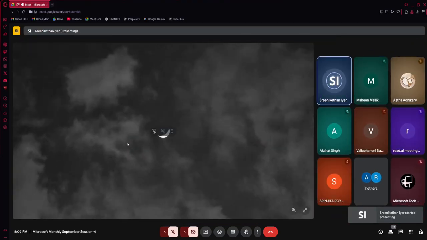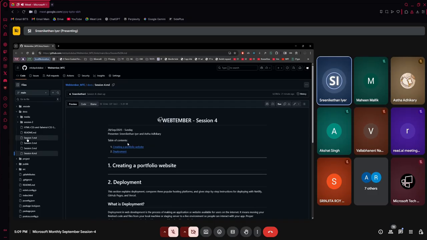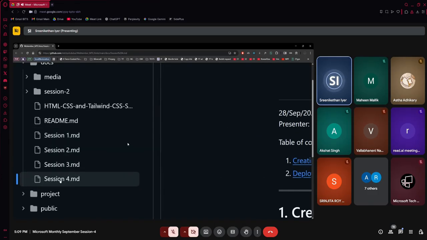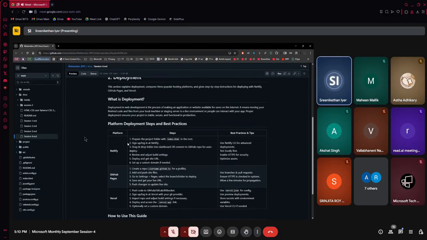Okay, so firstly, we have a bunch of documentation files which we have created for the previous sessions. You can click on the link in the chat, and it will take you to a folder, like a GitHub page. On the left side, you can see there are links for sessions 1, 2, 3, and 4. You can select either of them, and it will take you to the previous documentation in case you have missed out on anything.